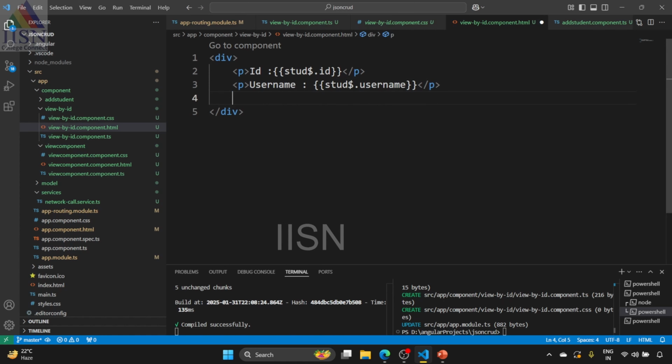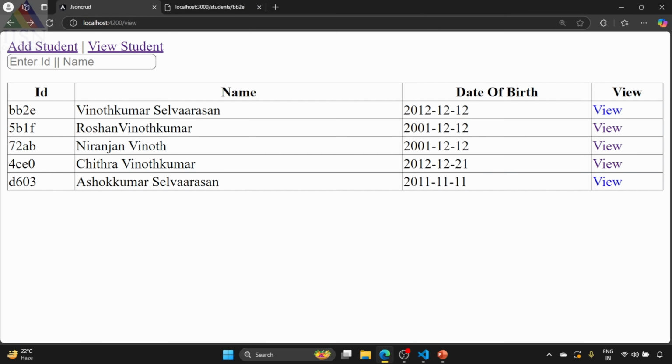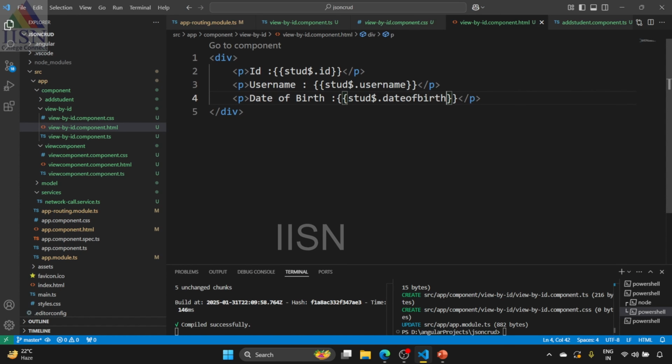Then I'm going to print the date of birth in a paragraph tag. The date of birth is going to store the stud dollar dot date of birth. Now you see when the user clicks this particular link, it is going to display the entire user details on another component. Hope you understand how to retrieve the values based on the ID.